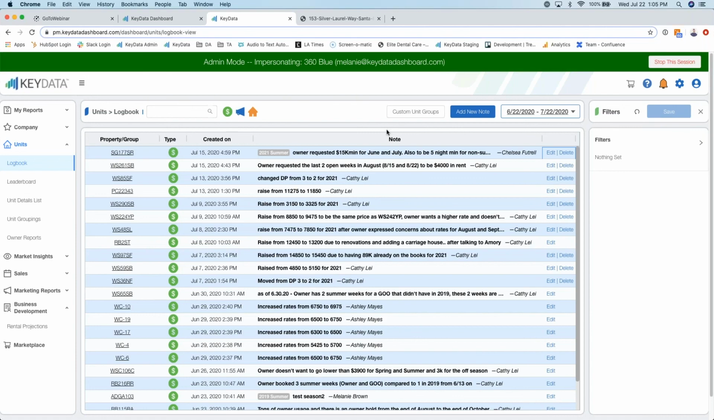Perfect. And that's it for questions. There were a couple of people trying to put notes in and ran across a couple of errors. So if you all do see anything that looks off, just email support@keydata-dashboard.com with a screenshot, which would be very helpful, and we can figure out what's going on.